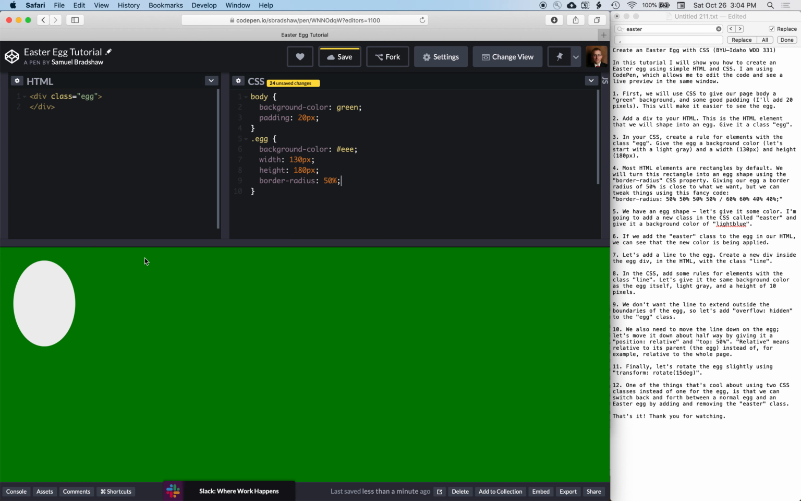We need to be more specific on our border radius. And let's use this, and I'll explain it in a second. Alright, that looks more like an egg. So these styles work together, or these sections of the border radius.